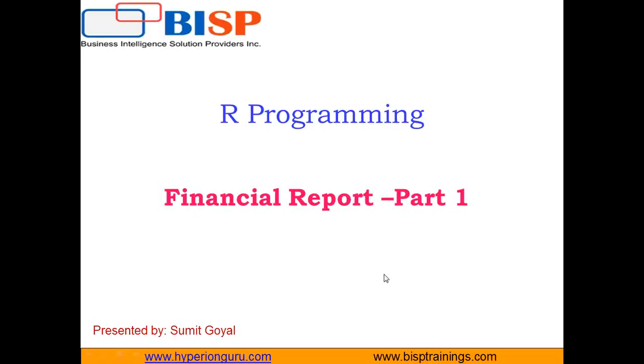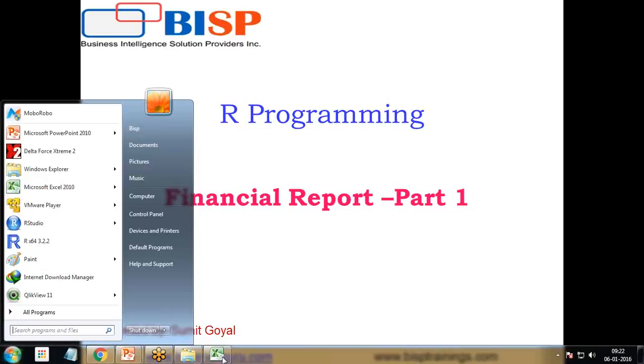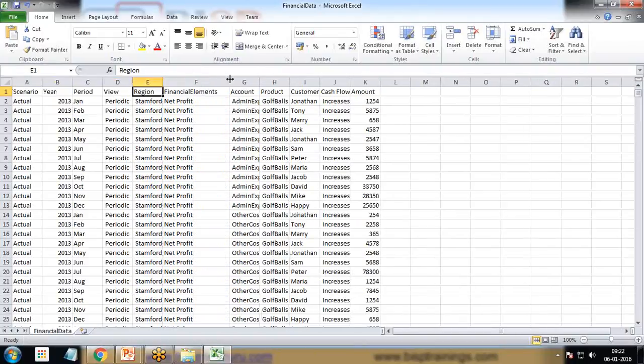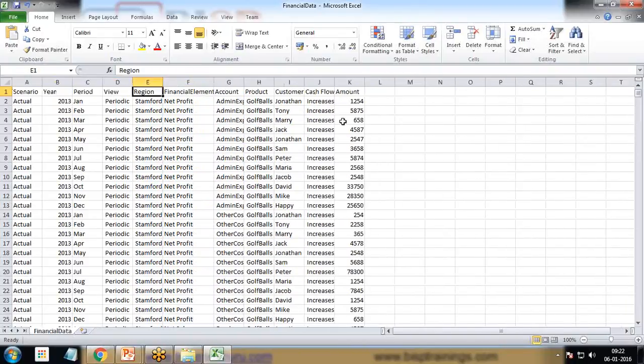So what exactly their requirement is: they have got financial data. First of all, let me show the financial data to you. That's the financial data which I have received, which contains a few columns, like scenario, year, period, view, region, financial elements, account, and so on.